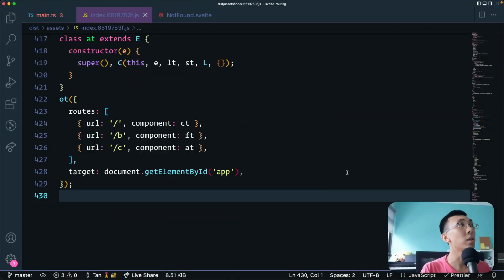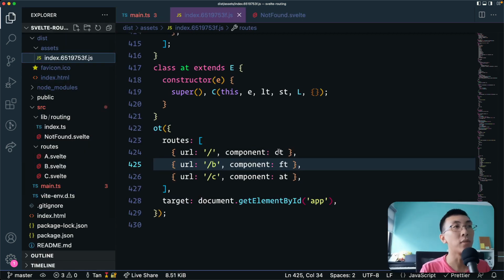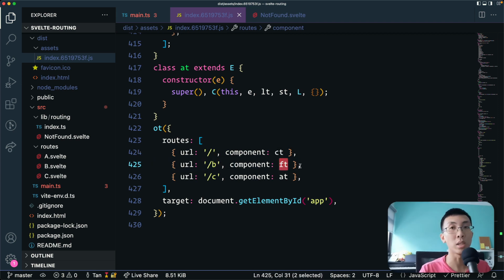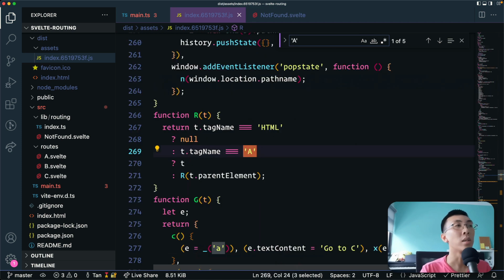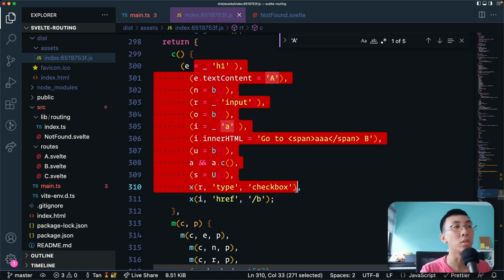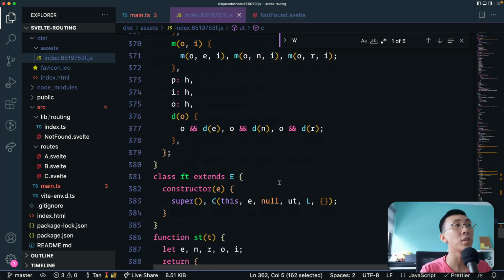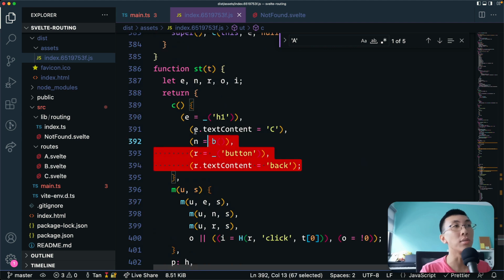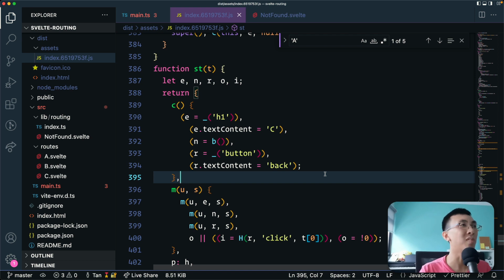I showed you the bundle code, and I can show it right now again. Over here, this is our bundle code in this folder, and you see that immediately we have 3 components within a route definition. That's correct. But the code for these 3 components is within the same bundle. So you have A over here, you have B page over here, you have C over here, right? C with an H1 with C and a button in the back, right? If you can't understand this jumbled up code, don't worry, trust me.